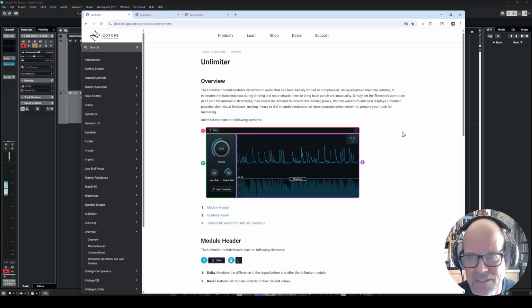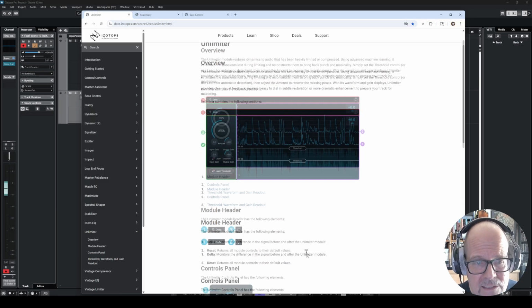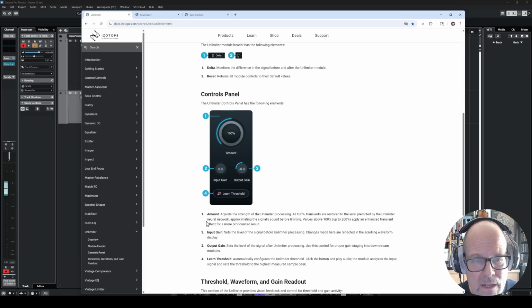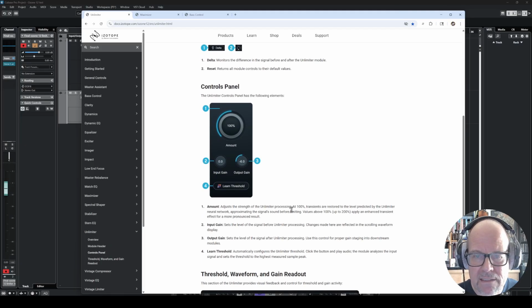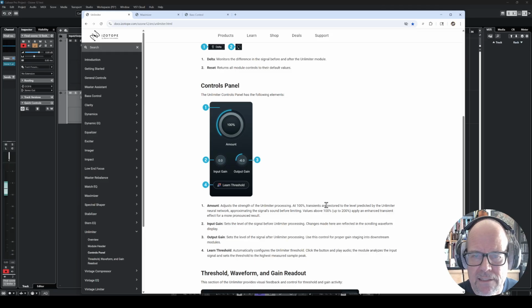Might come in handy if you get a really horrible, overly compressed master. Then you say, why should I master this? I can't do anything with it. There's no headroom. There's nothing to work with. That's why they do it. And this is important, the control panel and the amount, and it says 100% transients are restored to the level predicted by the network, and values above 100 apply the enhancement for a more pronounced result.